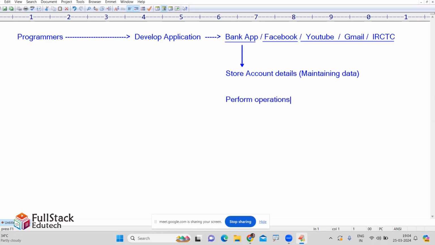Perform operations on information. For example, withdraw is a transaction. Deposit is a transaction, money transfer is a transaction, displaying the mini statement is a transaction. They just perform operations on the information, whatever data they have stored. Now here, data structures are used to store the data. Algorithms are used to process the data.